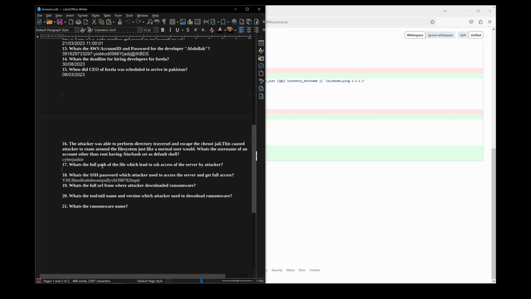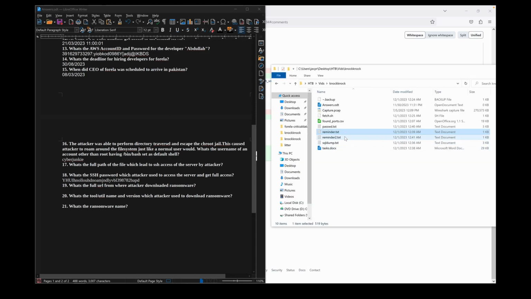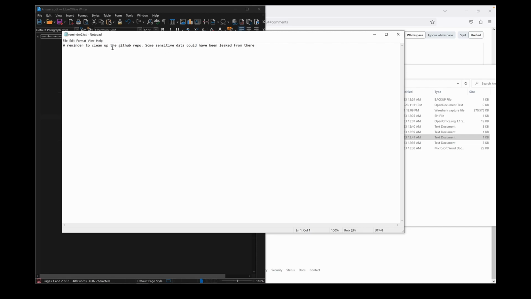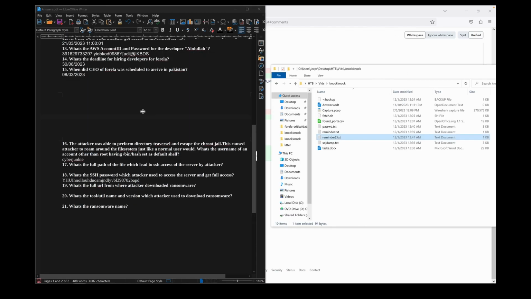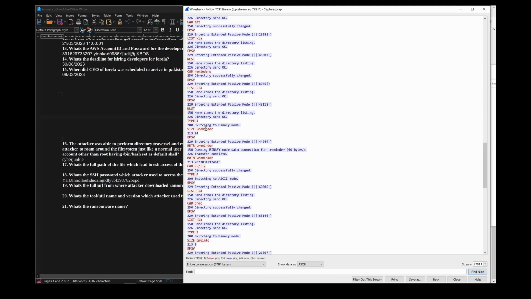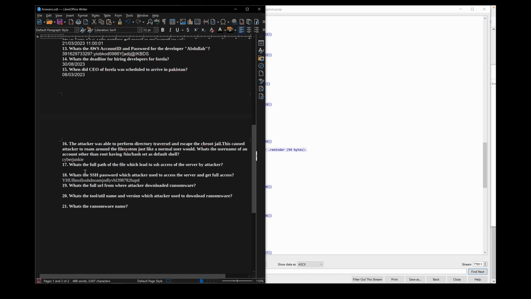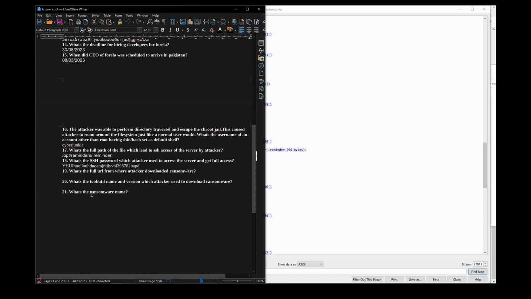And the full path of the file which led to SSH access. So that's referring to the reminder here about the GitHub repo with sensitive information being leaked. A little bit cryptic there, but if we go back, we can see that that was dot reminder, which is in reminders and ops directory. And moving on to the final three.